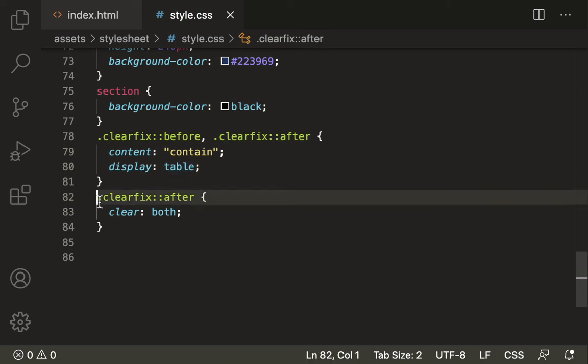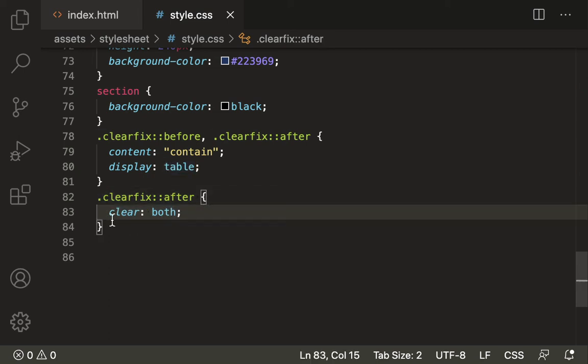And at the end we have Clearfix after, and from the Clearfix after we clear both. What this clear both does is clear the float from here only. It will not let the floating effect go outside this line. This method is known as the Clearfix method.